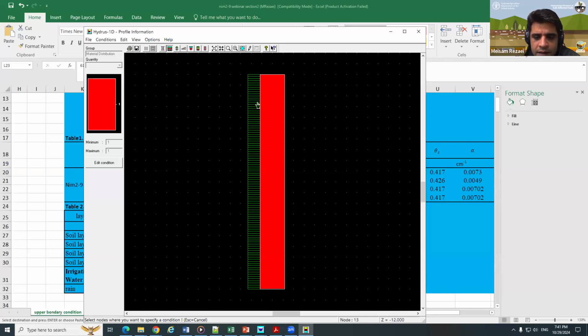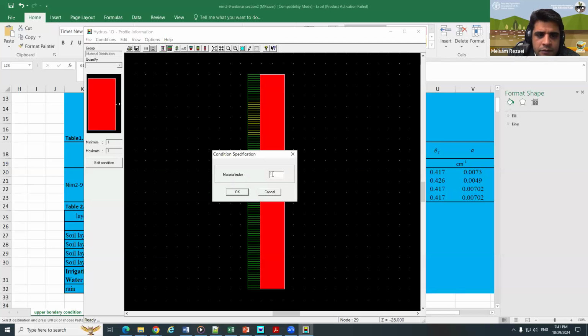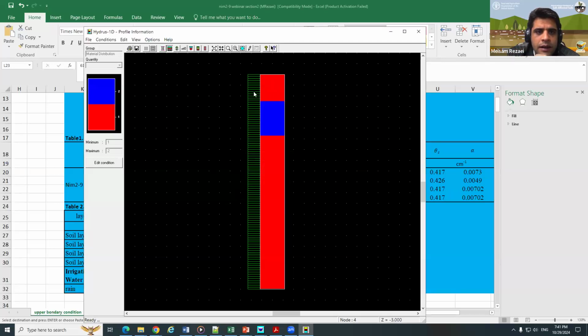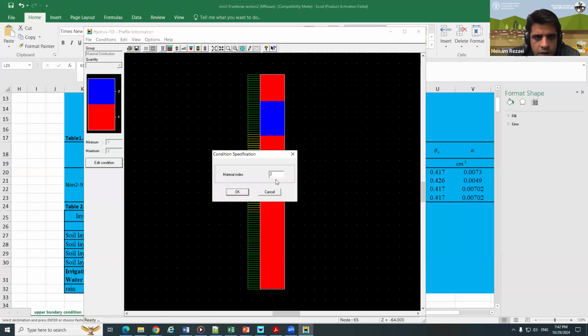And from 13 to 28, just go to 28, just select it. The material index would be 2. And I say, okay. The red one is material 1, or layer 1. The blue one is material 2. Again, for the third layer, I push the edit condition on the left side of the window, go to -28, click on the discretization layer, and then go to 64. Can you see? And here, the index would be 3, the layer 3.